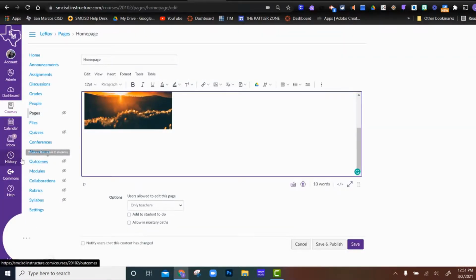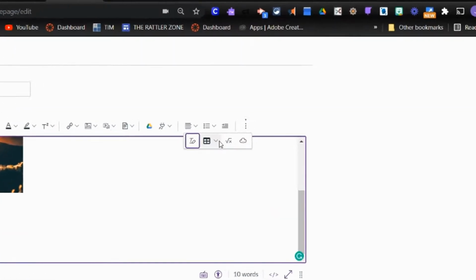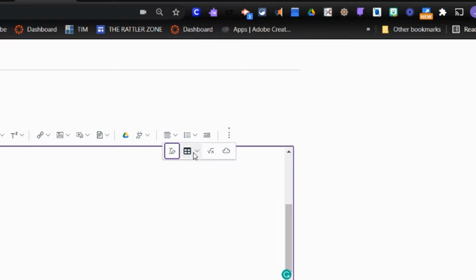Where's that? Right here. And on my toolbar, at the very end, I'll get my more options, my skinny snowman or my kebab, whatever you want to call it, and I'll click on it, the three dots, and I have a few more options. I have a clear formatting. I have an insert tables option.